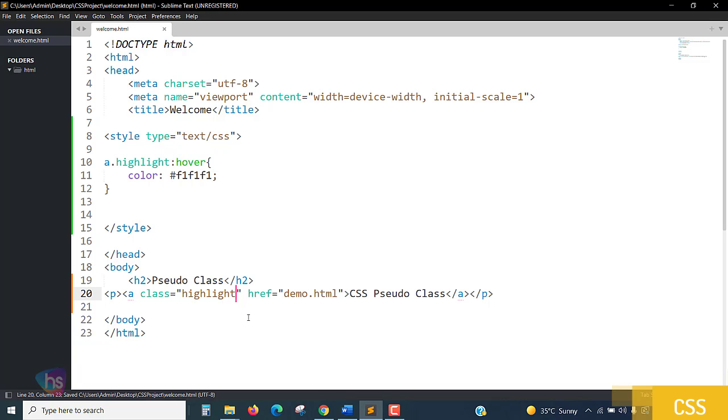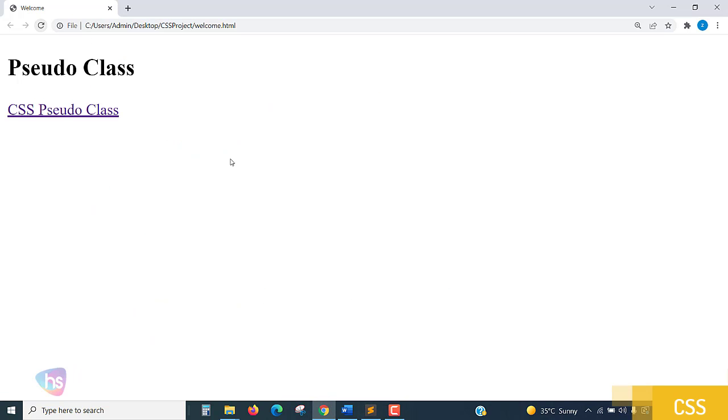Or else you may write pseudo classes independently, which are different options. A dot highlight, a dot something. That way different A tag classes you may implement independently. That is the purpose for which we'll use pseudo classes. So save it and see, place it.